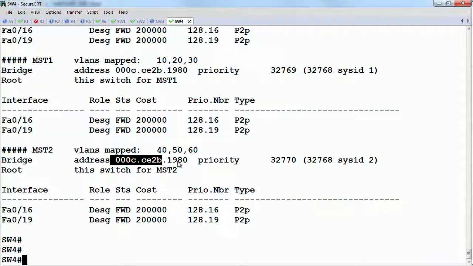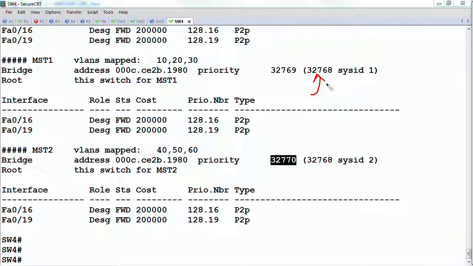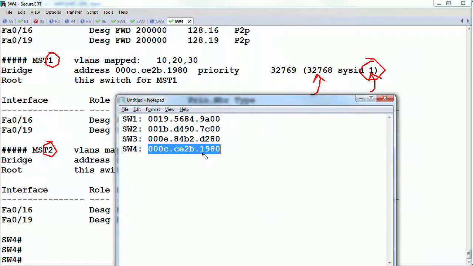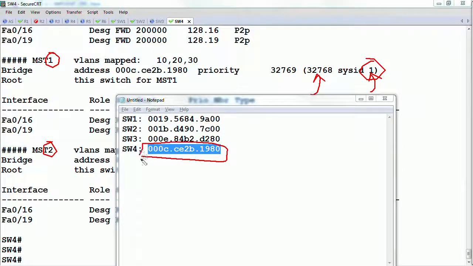Because when I compare my MAC address and my priority value, the combination of these two ends up that I have the lowest values. The priority is the same as it was before. It's the default value of 32,768 plus the system ID extension. But now this number is coming from the instance number, which basically means that these 4 switches are falling back to just the MAC address. And switch 4 has the lowest address of the 4 of them. So it's going to be the root for all 3 of these instances, 0, 1, and 2.